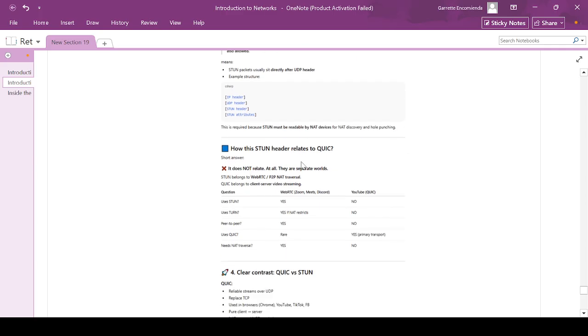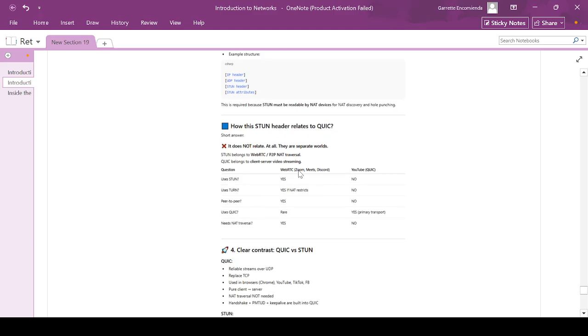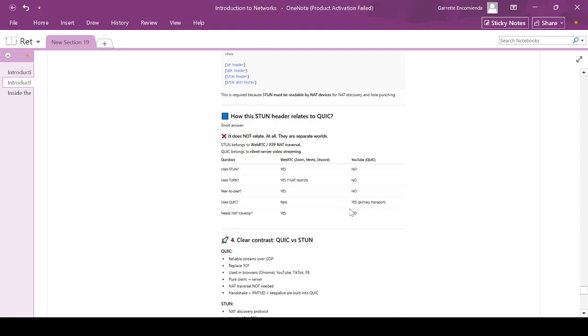How does the STUN header relate to QUIC? Short answer, it does not relate at all. They are separate worlds. STUN belongs to WebRTC or P2P NAT traversal. QUIC belongs to client-to-server video streaming.